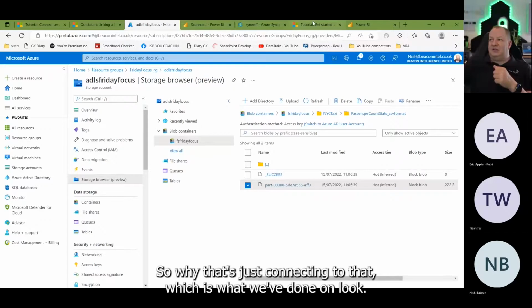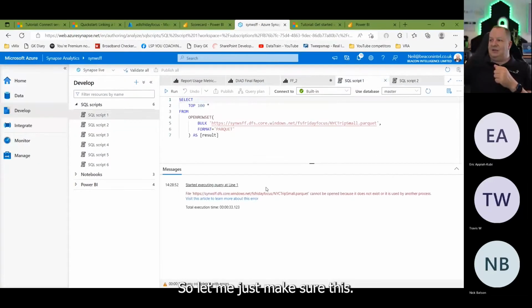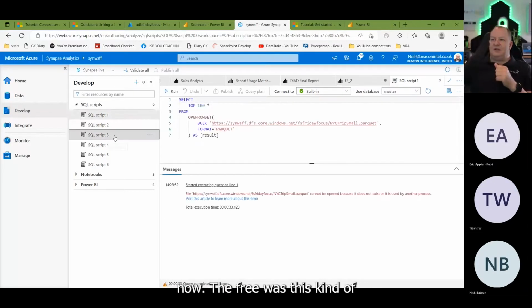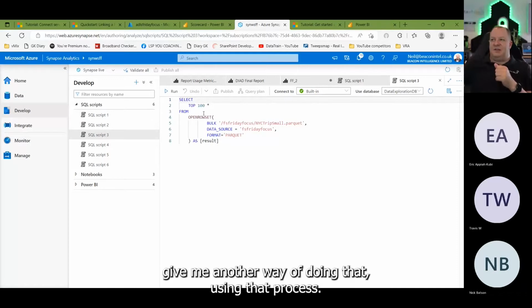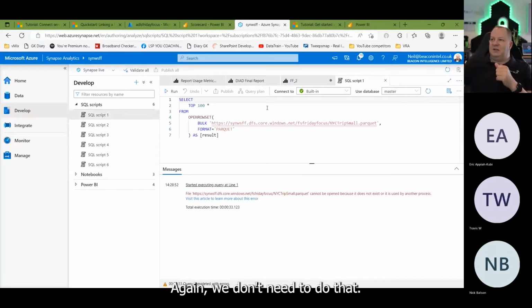Okay, so while that's connecting, which it's probably done, let's have a quick look. So let me just make sure, oh, there's already one open, that's why it didn't connect. So I'm just going to close this up. Number 3 was just giving me another way of doing that using the OPENROWSET. Again, we don't need to do that. Let me close this one up as well.